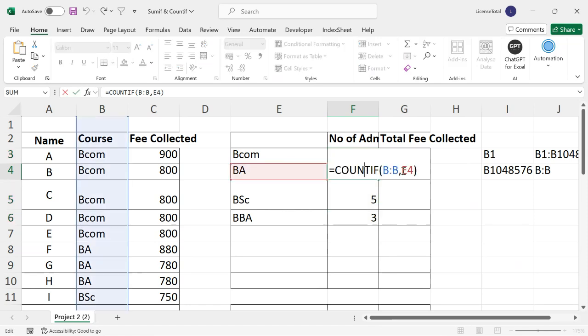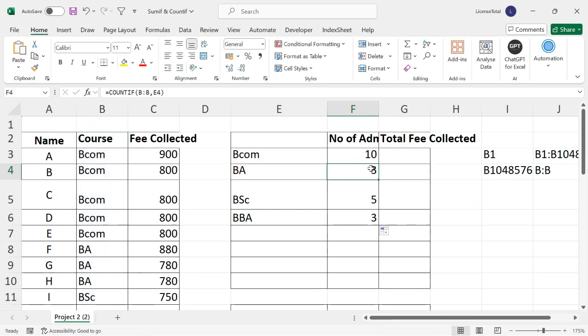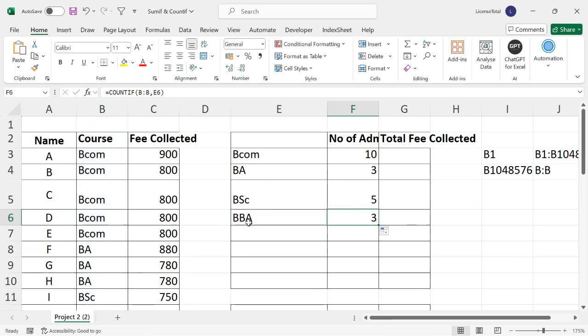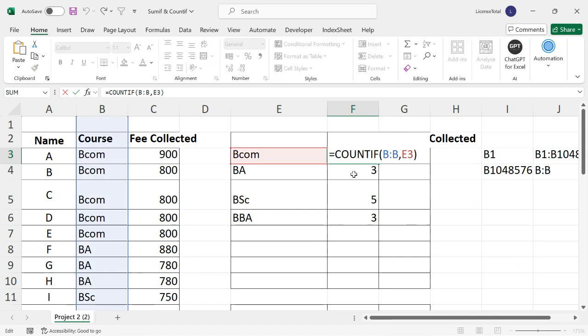Now see, E3 became E4, relatively changed. What is there in E4? In E4 we have the value BA. So I'm getting 3. What is there in E5? In E5 I have the value BSc. I've got it. Coming down, E5 became E6. What is there in E6? E6 has the value BBA. Clear? So this is how you actually have to use the function to get your work simpler and automated.